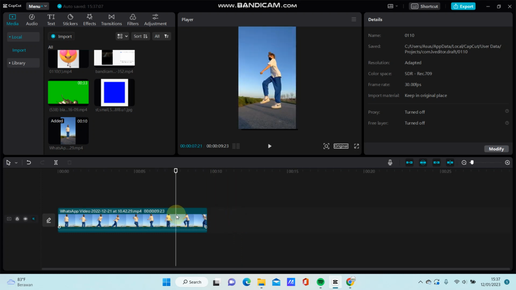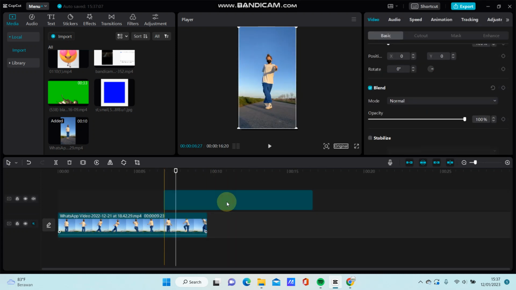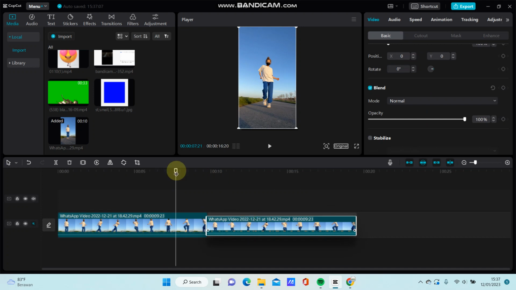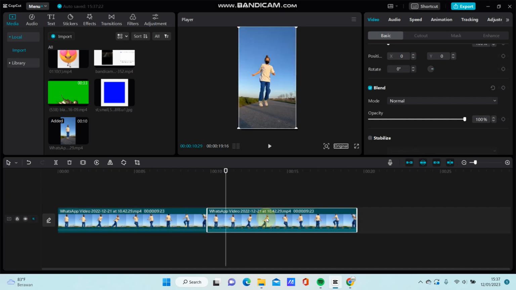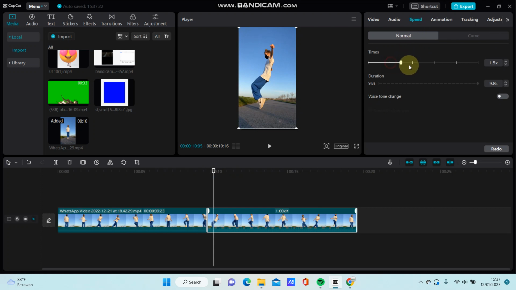So select your video and just copy and paste it, then tap on the second video and select reverse, and then go to speed and make it faster.